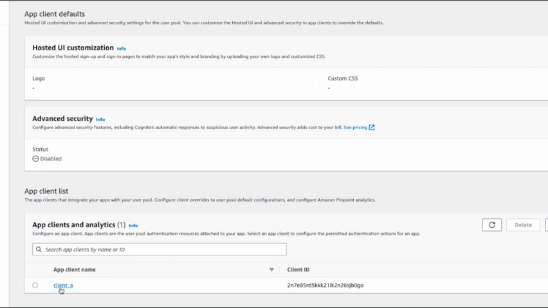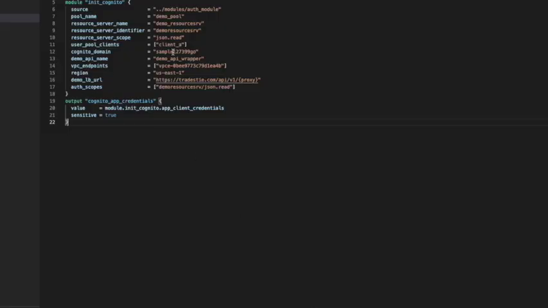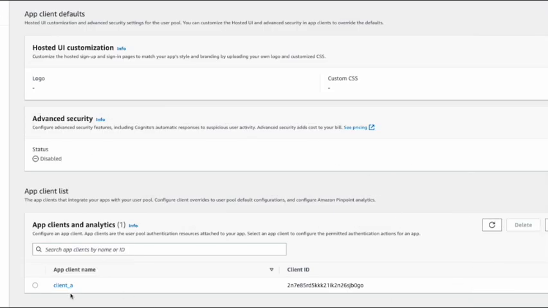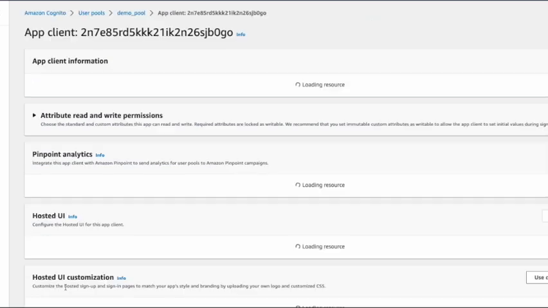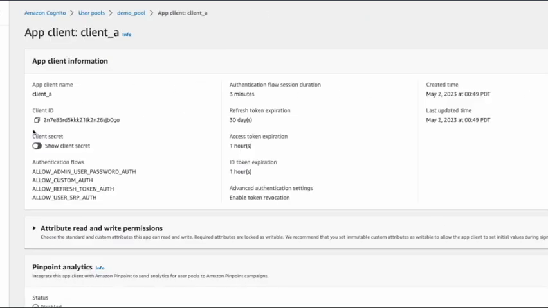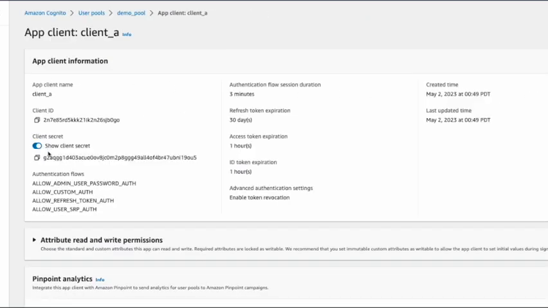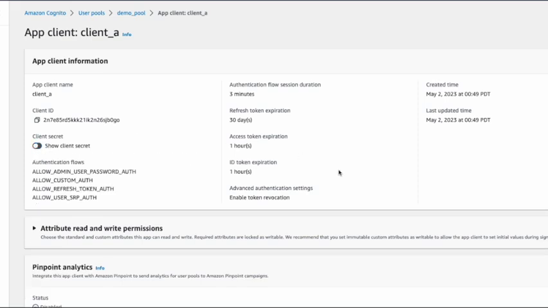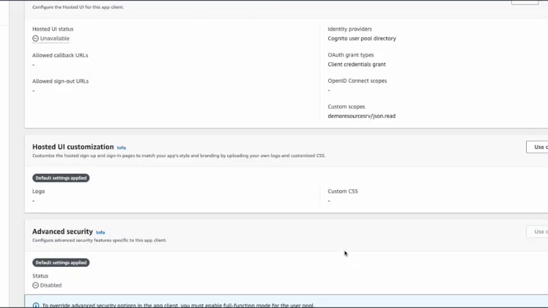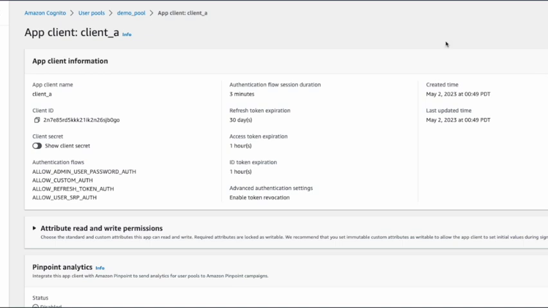So we created a client A. If you look at the Terraform code here, we see that we wanted to create a client A. This is the OAuth client. The app client here has a client ID, and it has a secret that is the one we are going to use to generate the token. And pretty much I think everything looks good.